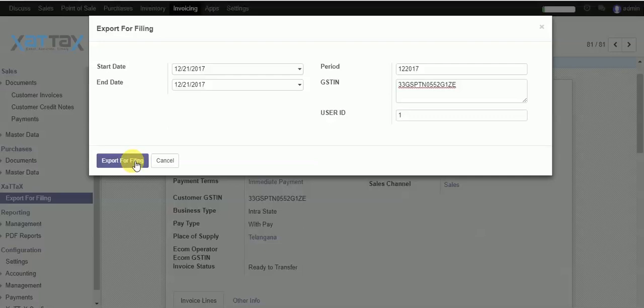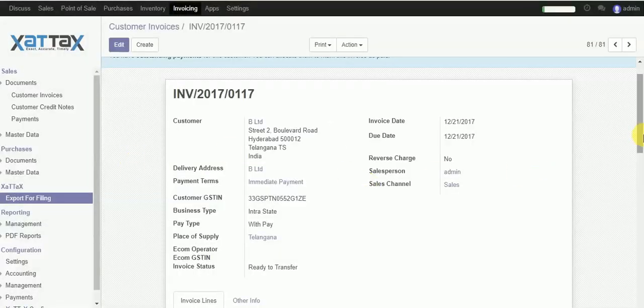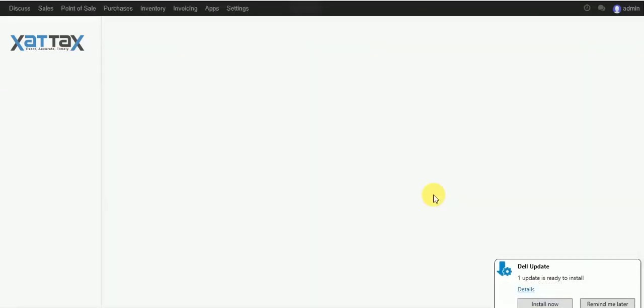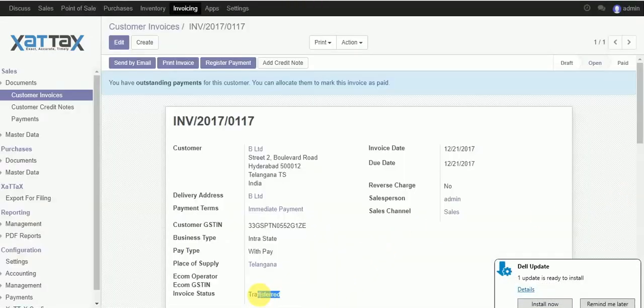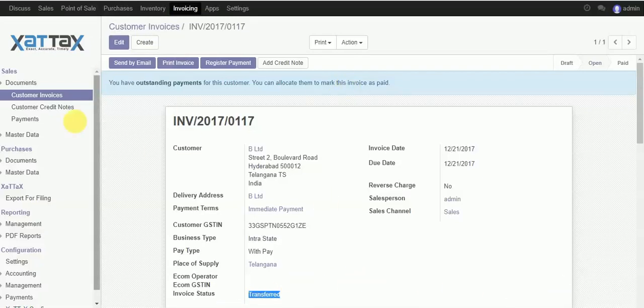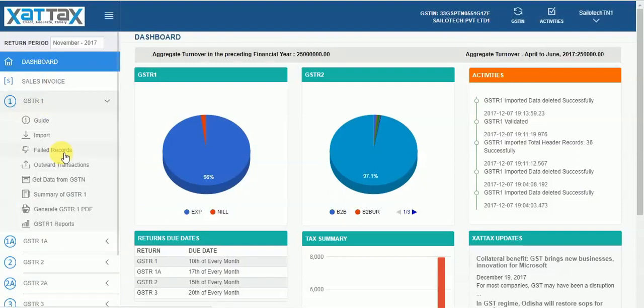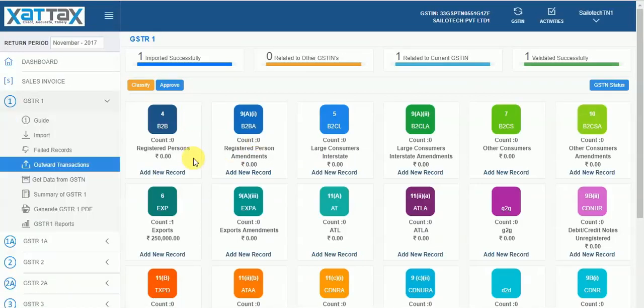Export for filing. Once I say export for filing, I can refresh the status to see the data is transferred. You see it was ready for transfer. Now it is showing as transferred. So this is transferred to the module from which data can be filed to the GSTN portal. Moving on to that module, we see the GSTR1, we see our output transactions. There are 4 outward transactions in B2B, and it shows that one record is imported successfully.